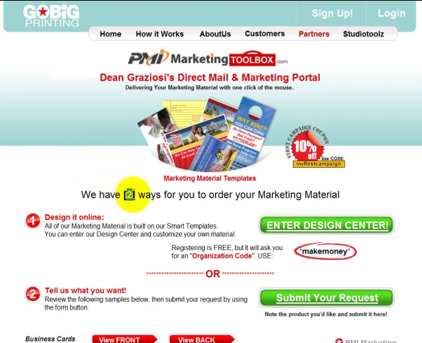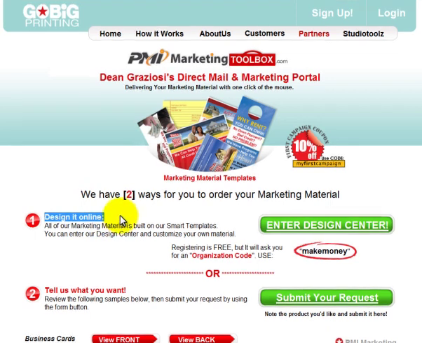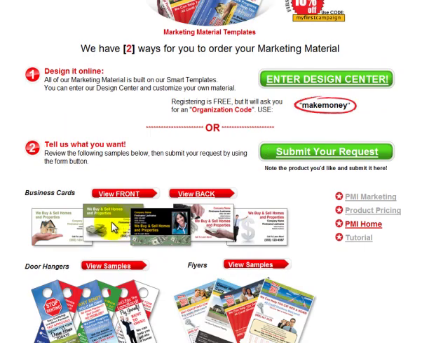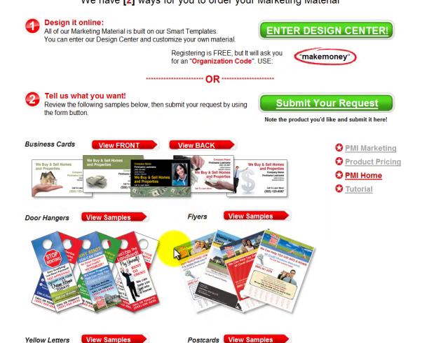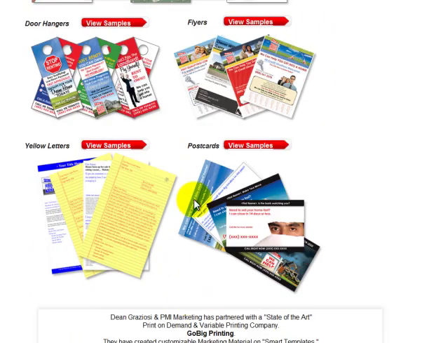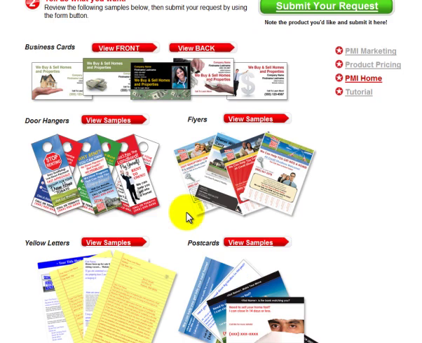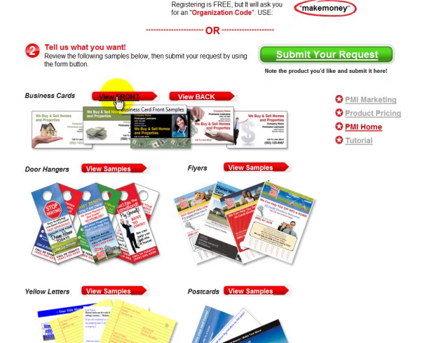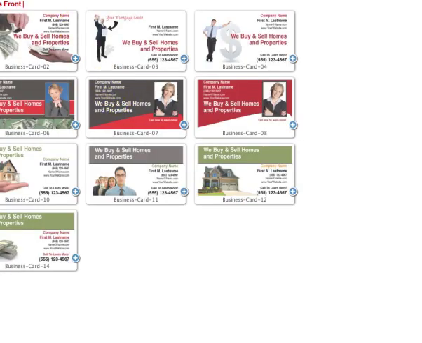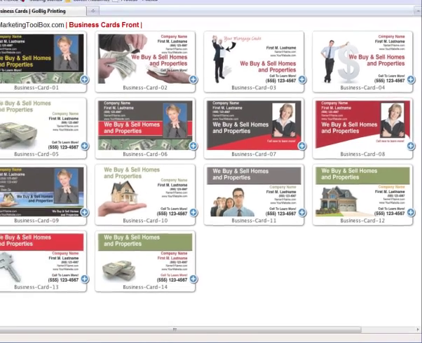We have two ways to order. You can design it online, where you can customize and edit your document, or simply review the products that we have listed down below, such as business cards, door hangers, flyers, yellow letters, postcards. All you have to do is click View Front, and it'll open up a window and show you all the samples we have and all the things we've created for Dean Graziosi.